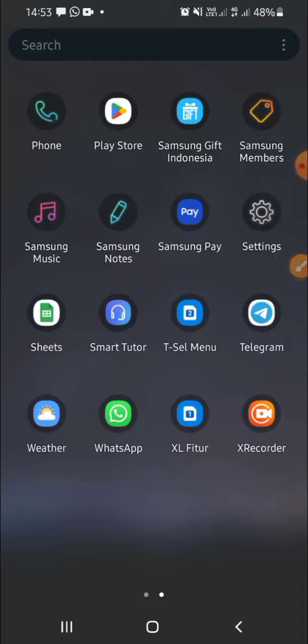Are you losing your phone data such as messages, phone history, contacts, and so on? Don't worry guys, in this tutorial, I'll be showing you how to restore all data on Android phone. Let's get to it. First of all, go to your settings app on your phone.